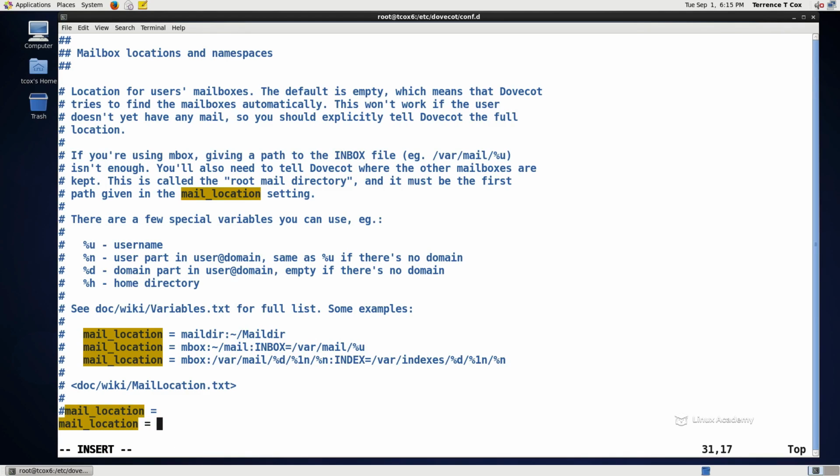So we're going to say mail location is equal to, in the mbox mailbox format, we're going to say in the user's home directory in the mail directory, and that our inbox is equal to /var/mail/%u, where %u basically means the name of the user. So it's going to create a directory in /var/mail for each user that the mail is delivered to.